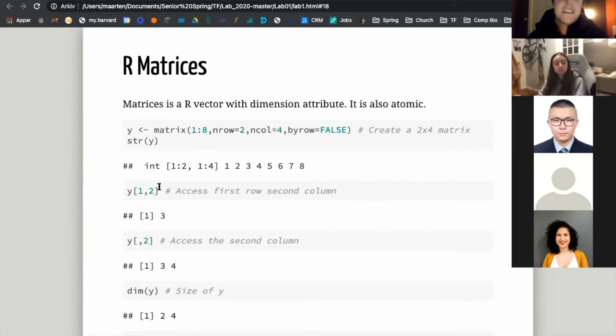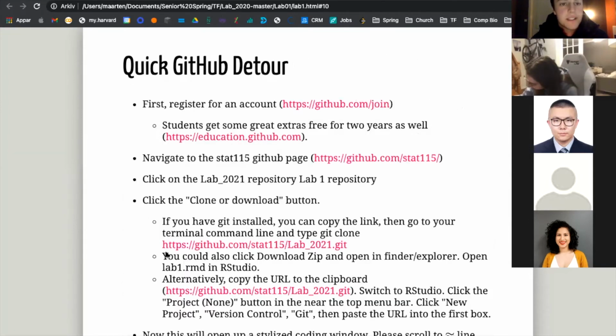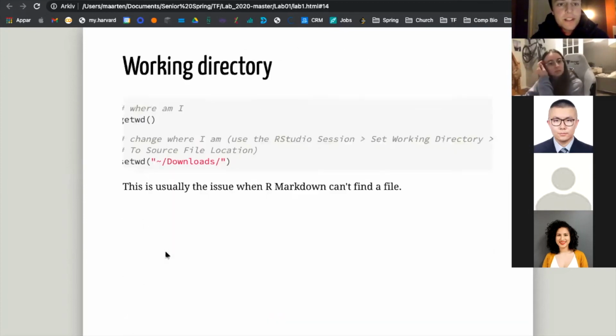So you can index this matrix in several different ways. You can take the element in the first row and the second column. In this case, that will be 3, because remember, we fill it by column, not by row. You can access the entire second column. Then you will leave this first place blank. You use a comma and then 2.